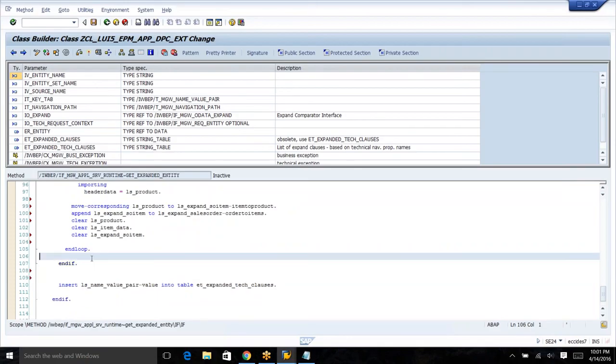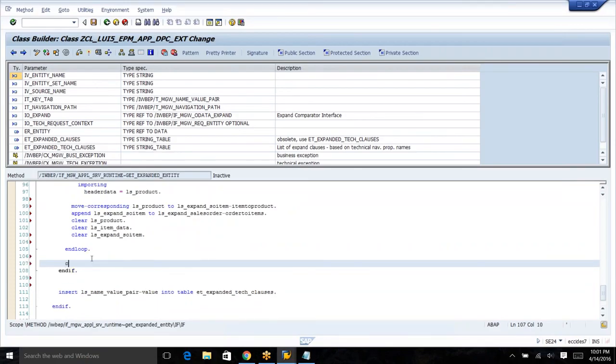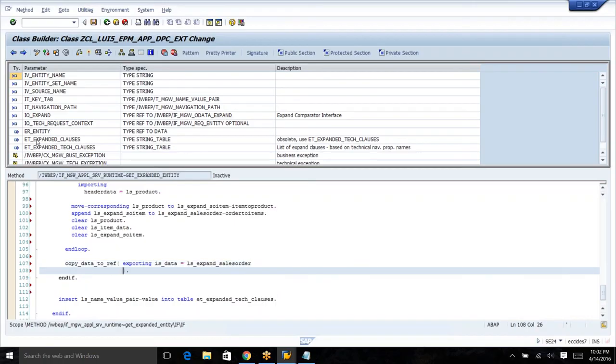Then we will use this copy underscore data to ref in order to transform whatever the information that we got into er underscore entity. Data to ref exporting is data equal to, we'll have to somewhere append even the ls expand sales order also, right, into LT.